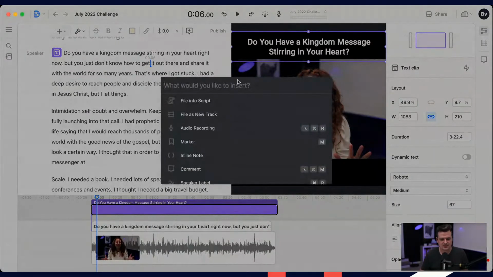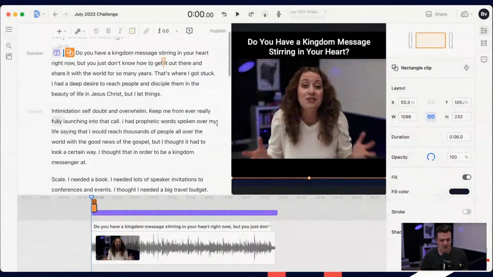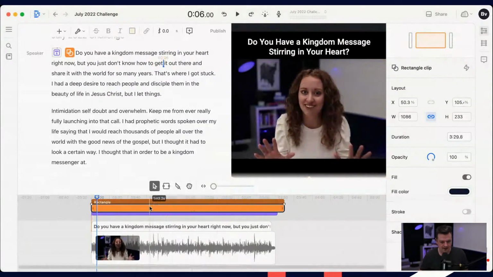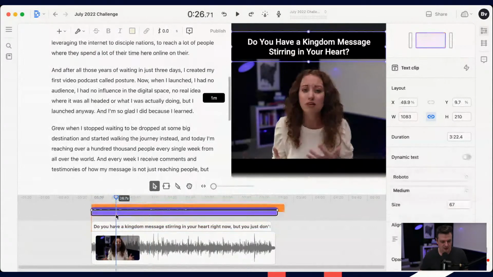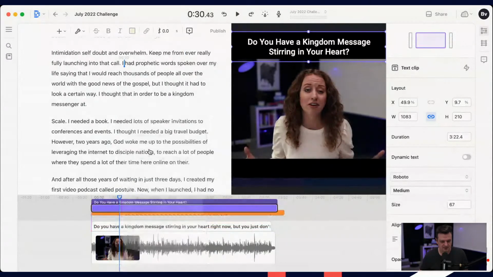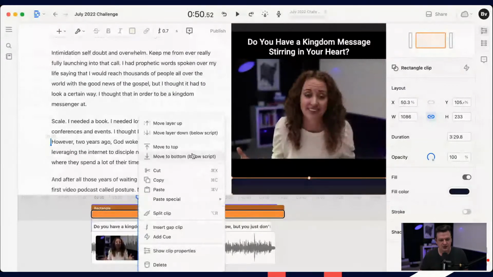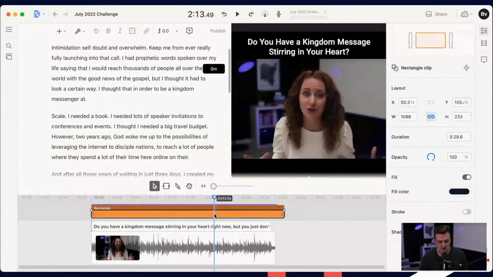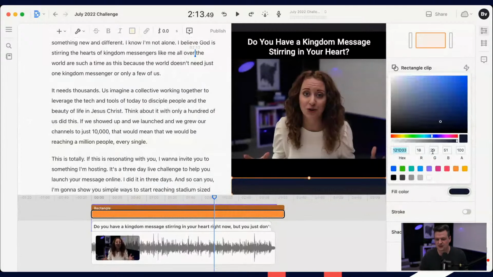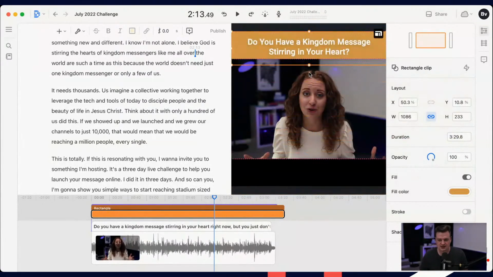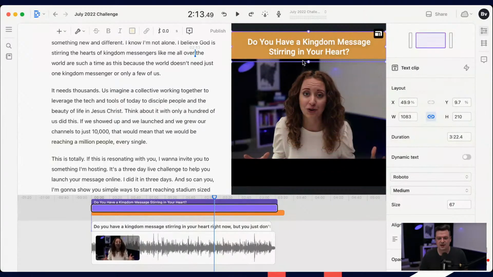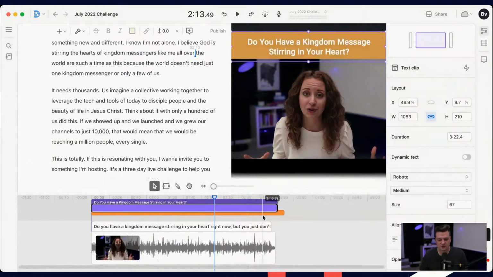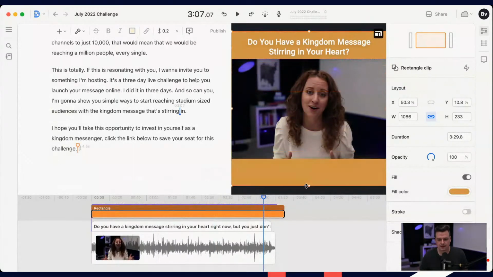Hitting this plus, a rectangle, that's what I want. And I'm going to move this below. Let's move to top and move this below the script. So how this is gonna work, we're gonna make this the posture gold. I've got that color saved, so I'm just gonna paste it in there. And see how it's sitting right behind there. Click on this guy. Perfect.